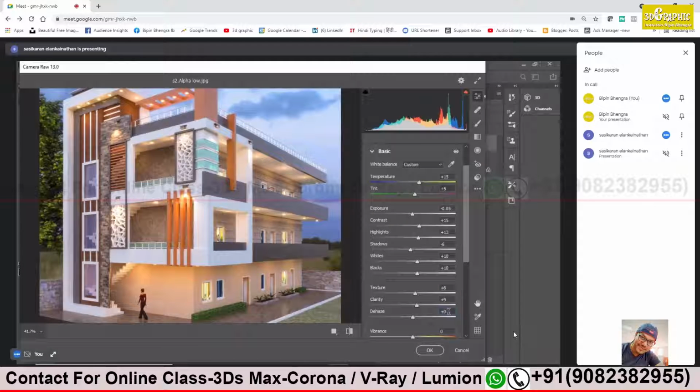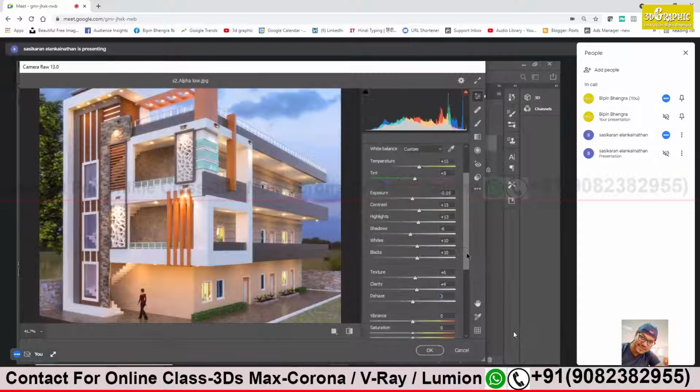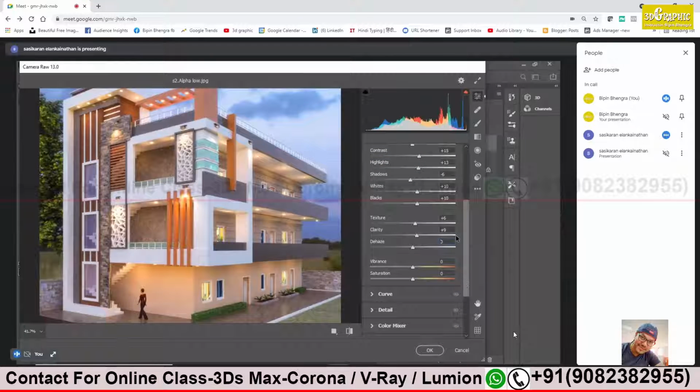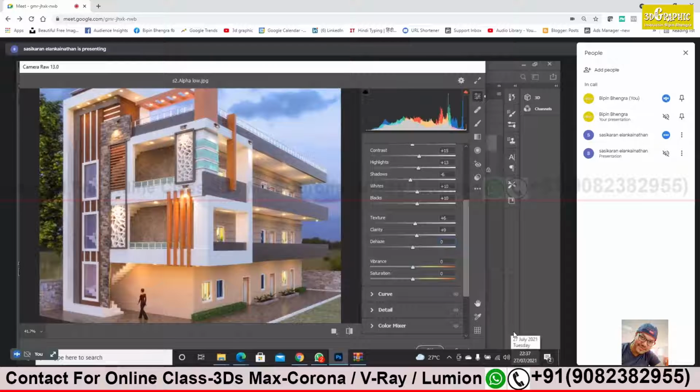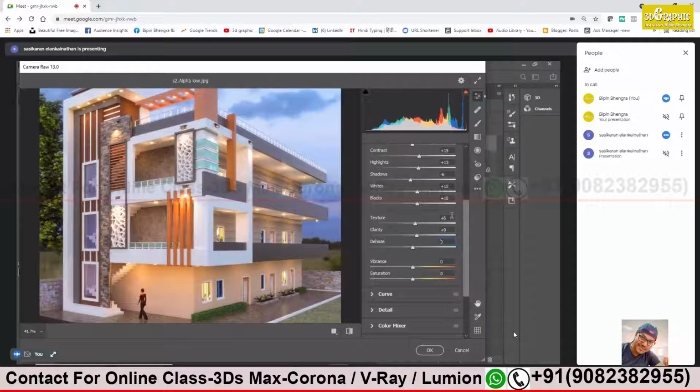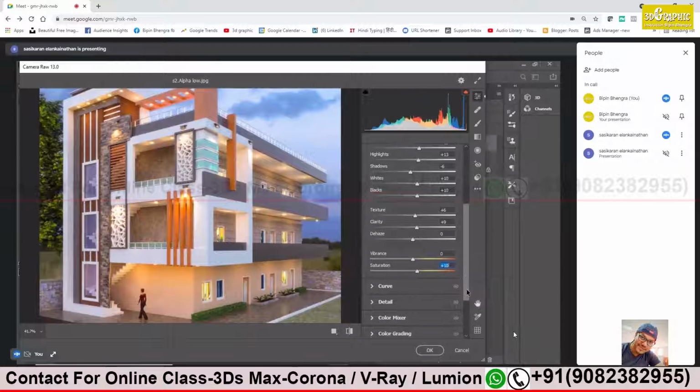Come below. Now we have vibrance and saturation. Again, vibrance and saturation will enhance your color. But vibrance will make it a little bit unnatural. So I recommend not to use vibrance. Use saturation in place of that. Just increase a little bit and see the grasses or the green plants or the leaves. That will be more green in color. That's all. Come below.